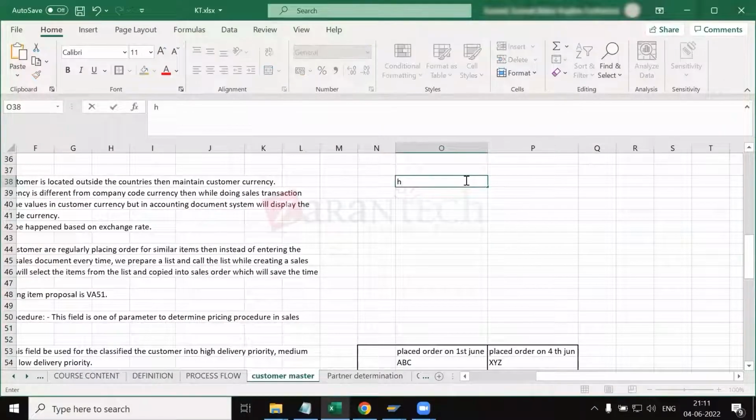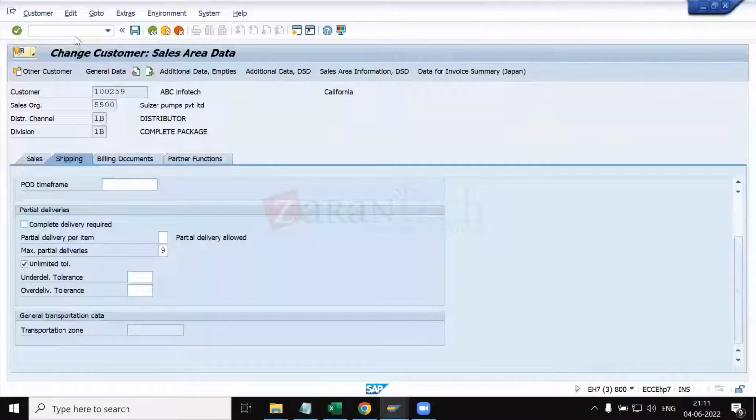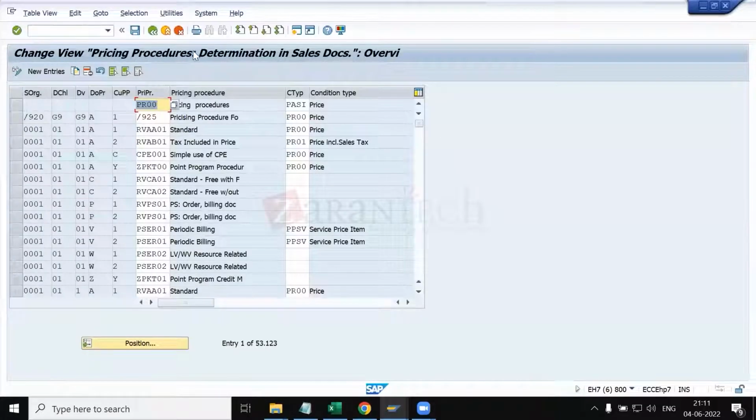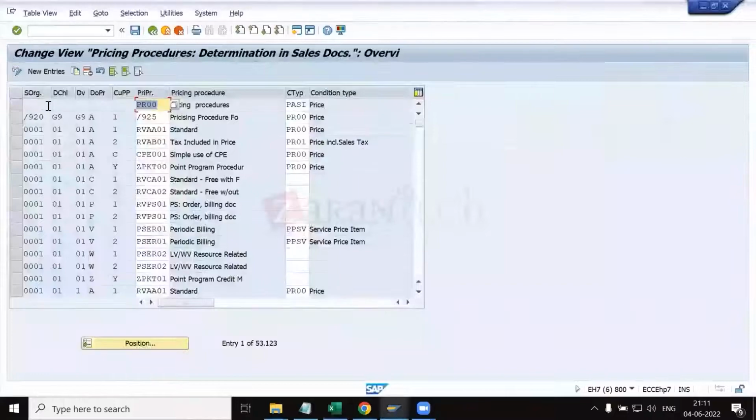you might come across a question in sales and distribution, like how a pricing procedure is determined in a sales order. Now let me quickly jump to transaction OVKK. This is the pricing procedure determination shortcut transaction, OVKK. So how is a pricing procedure determined in a sales order? The answer lies here itself.